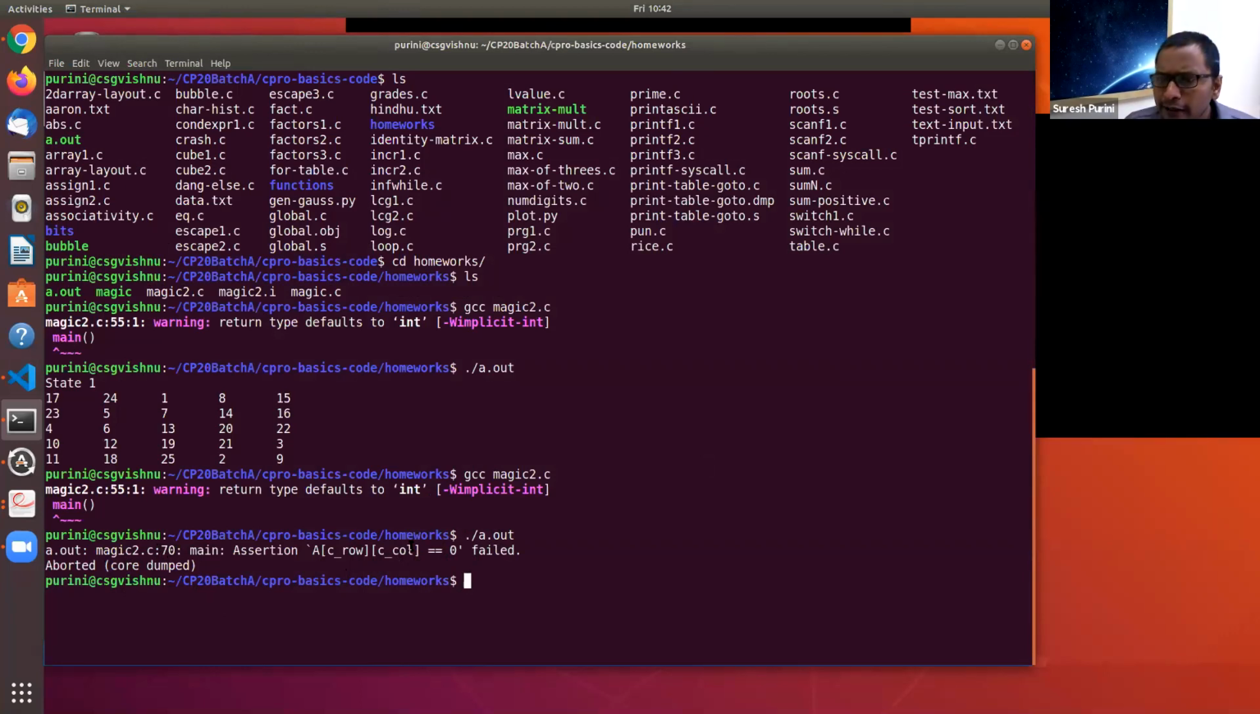So when you are debugging large code, this is a small program, but when you are debugging large code, these assertions are really useful to help you debug. I don't think the program continues after an assertion fails. When an assertion fails, you come out of the program. It doesn't continue executing.